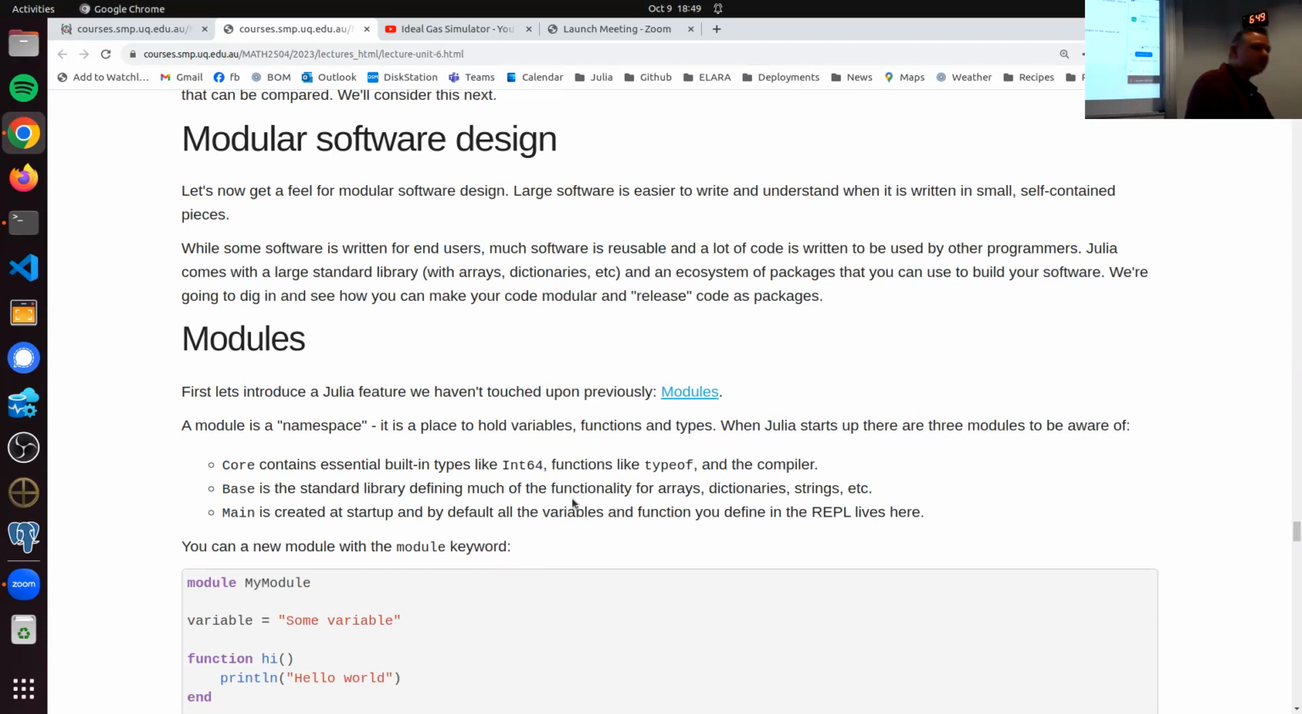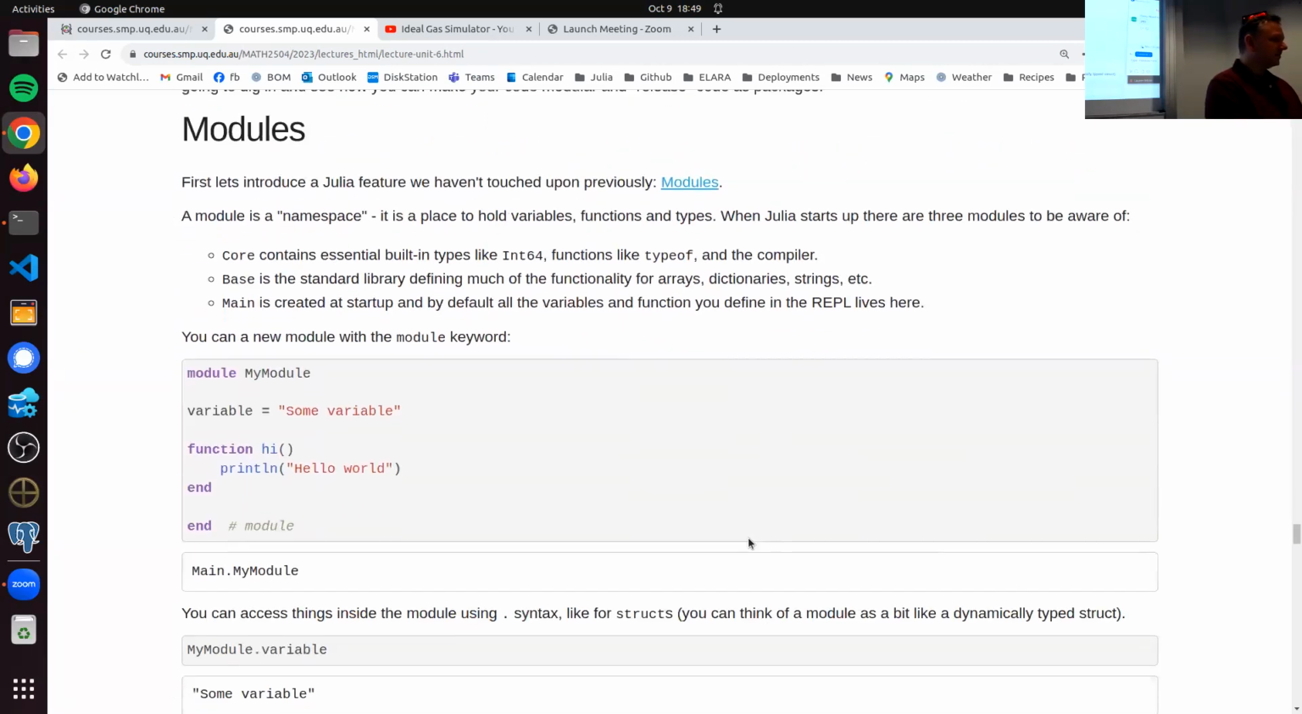So that was great. That was a binary tree. It had a generic type parameter for the value you put in it. But we can make it a bit more modular and stick that in its own piece of code so that other people can load it, or you can load it in your different projects. So what is a module in Julia?